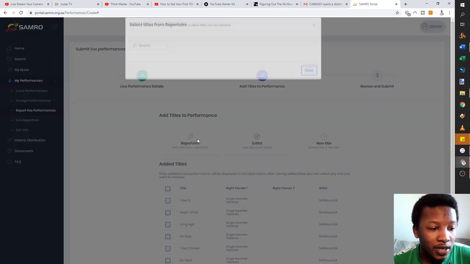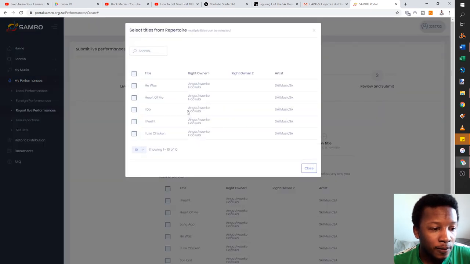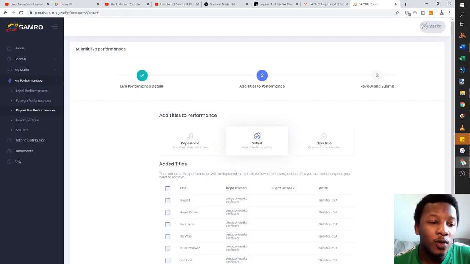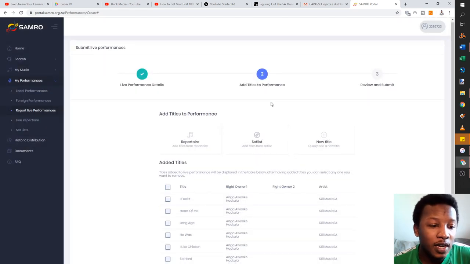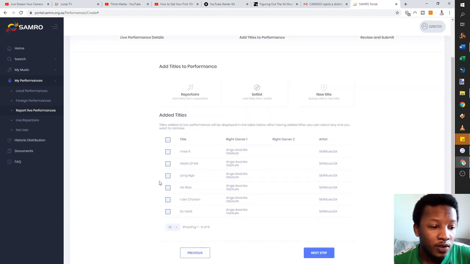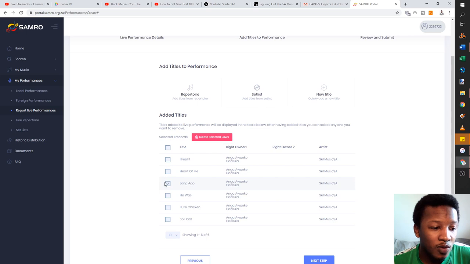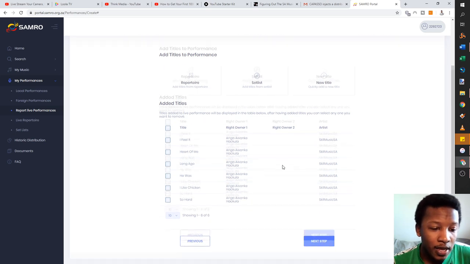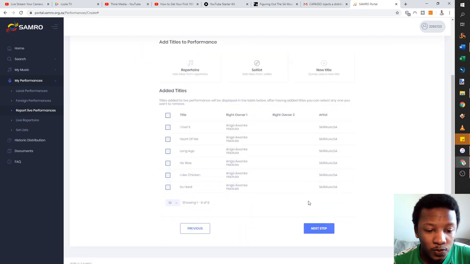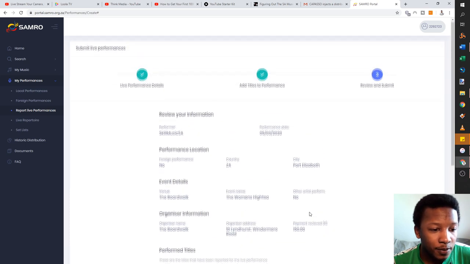And then you can also add titles from the repertoire, which is, trust me, always do the set list. It'll save you a lot of time, especially if you're one of those performers that's performing a lot. You can also chop and change, remove things, especially if you did not perform, and try not to lie, be as accurate as possible, and then click on the next step.